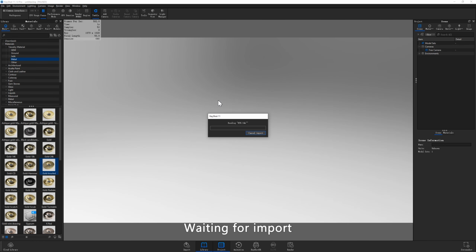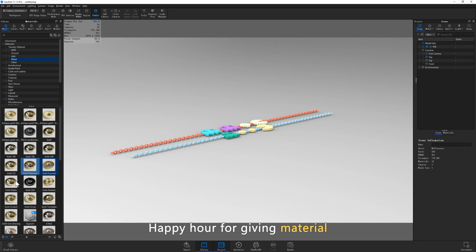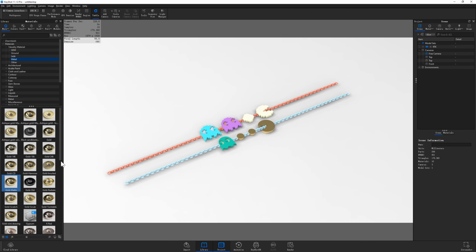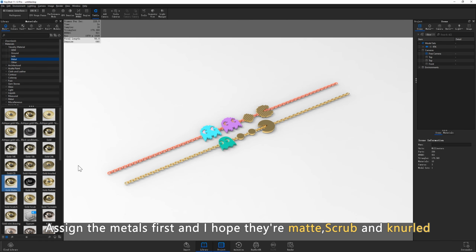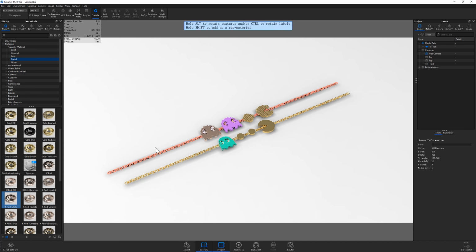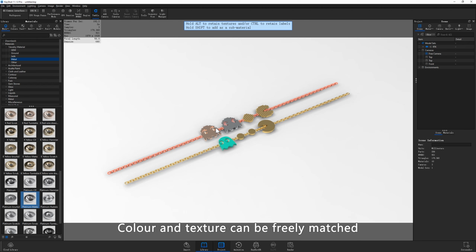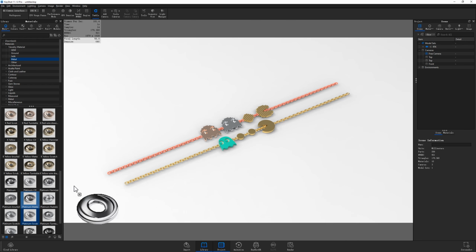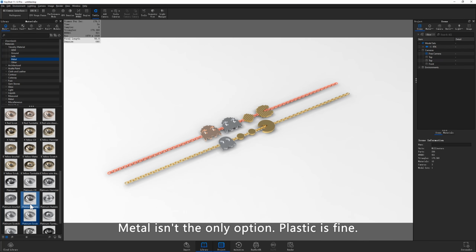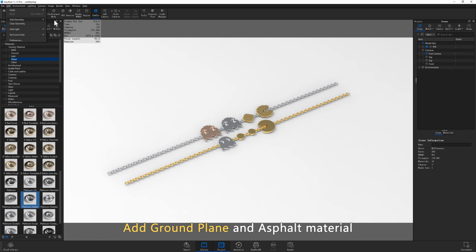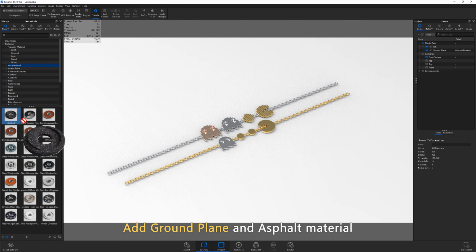Waiting for import. Time for giving material. Assign the metals first, and I hope they're matte, scrubbed, and knurled. Selection of metals is required. Color and texture can be freely matched. Metal isn't the only option. Plastic is fine. Add ground plane and asphalt material.